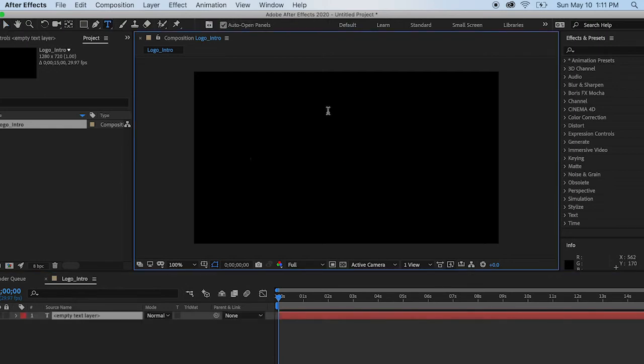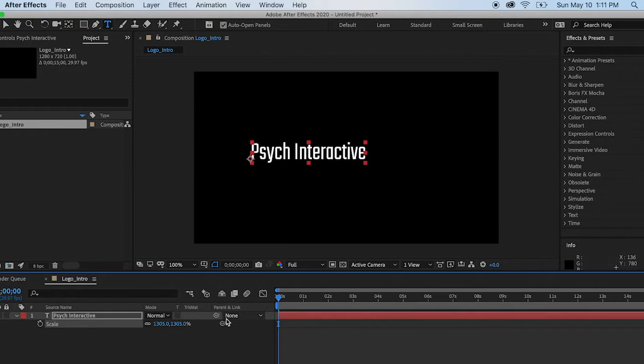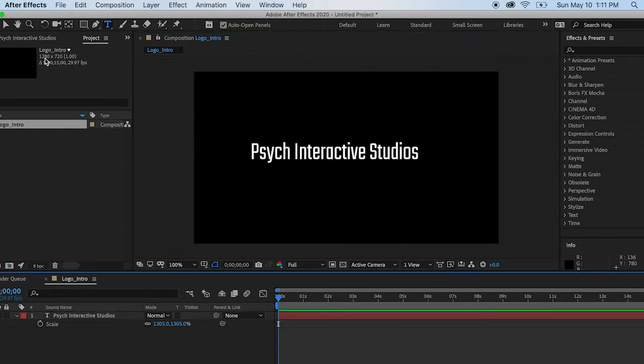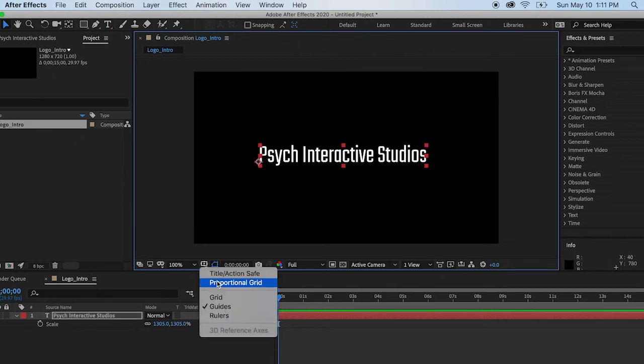Let's start typing in the name, and have it in black. If you click S while you have your layer selected, that's for scale. Let's just scale this up. You can either move it to the right or the left, or just type in the percentage. There we go. So we have the name that we want to use at this point to center.